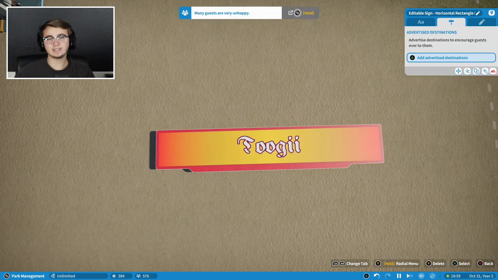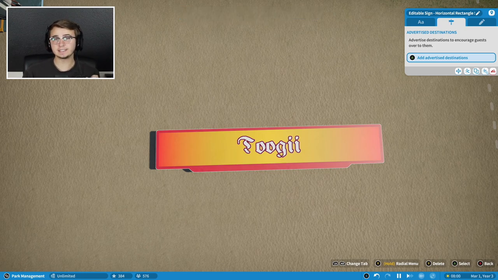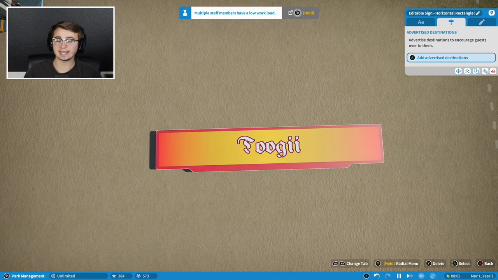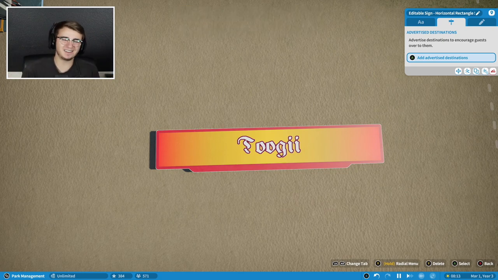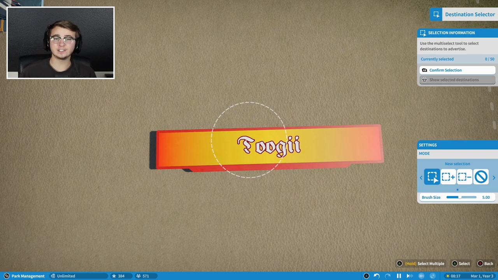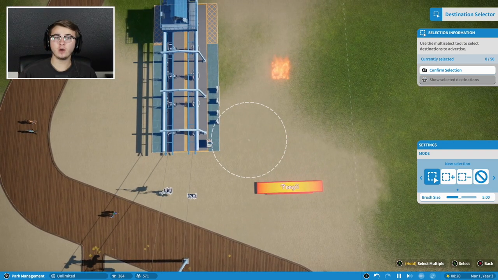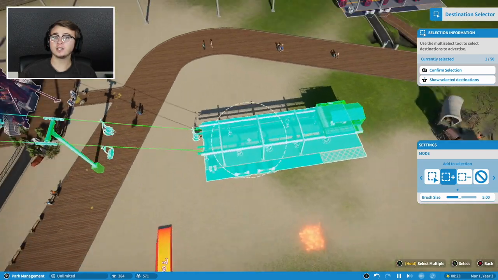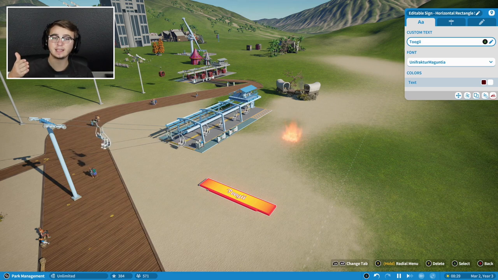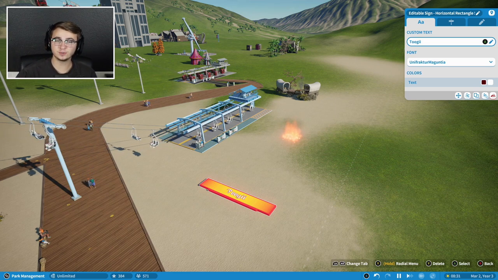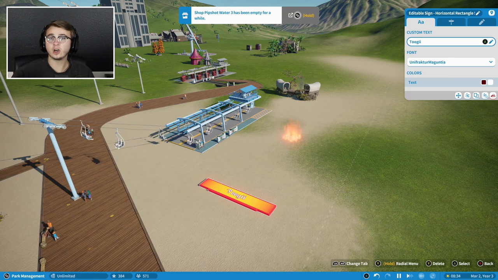But the nice thing about these editable signs and a lot of the other scenery items actually is you can set them up so they will advertise certain destinations to your guests. If a guest looks up and sees this on an archway, it says Toogii. Maybe you have a ride that's called the Toogii. I don't know. You can set the advertised destination for when they see this sign to know that, oh, okay, that's advertising the gondola, for example. You can then confirm the selection with RB, and now every time a guest sees that sign that says Toogii, they're gonna know, oh, okay, that's the gondola or whatever.